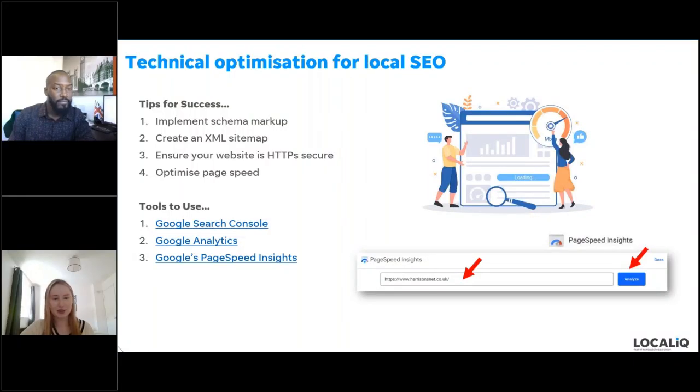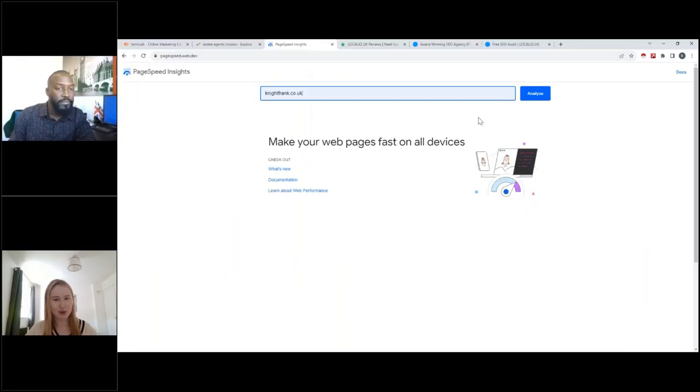And finally, we have Google PageSpeed Insights. Google PageSpeed Insights is a free tool that analyzes the speed of a website on mobile and desktop devices, and it gives a score between 0 and 100. The higher the score, the more optimized your website is in terms of speed and efficiency.